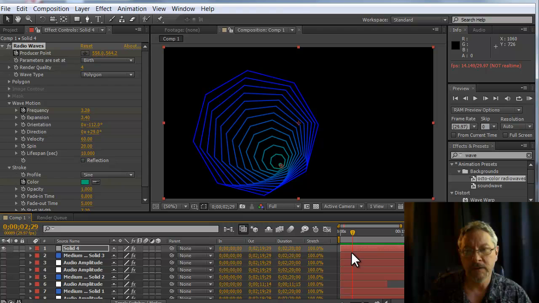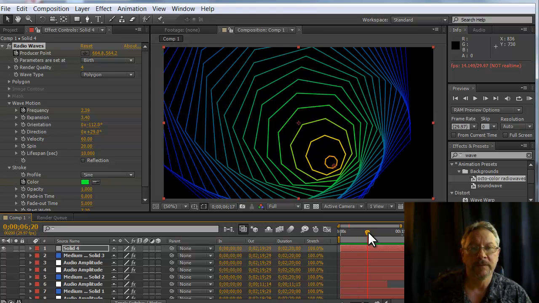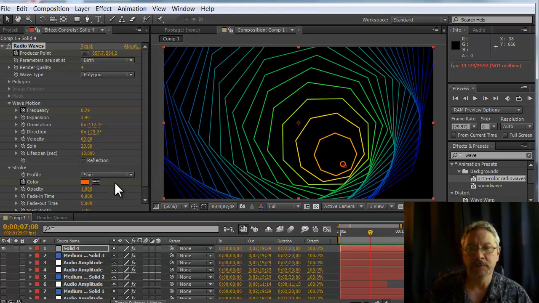So going back to the beginning, you see that the producer point is animating. All the parameters are set at birth. That means that as I animate the color, for instance, the color was blue at the beginning, and the polygons that are generated at the beginning stay blue throughout the animation. Now the color is animated to green, so the new polygons are green and will remain green. Farther on, we see the color changes to orange, and so on.